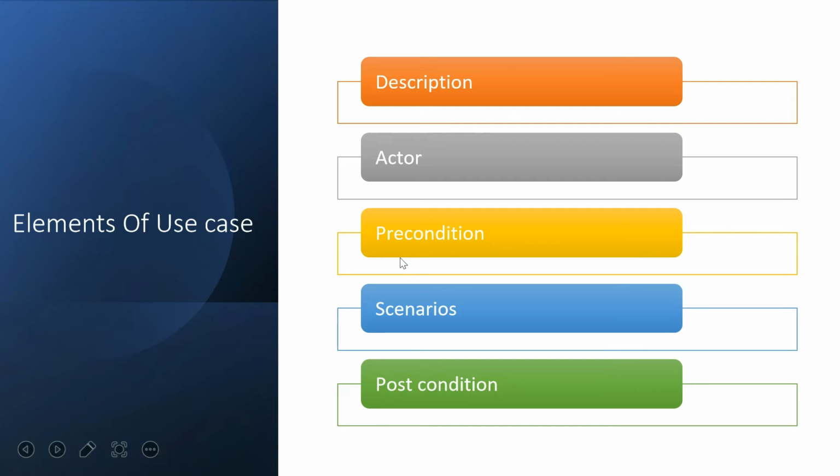Precondition is like, see, to check the volume of a television. That is going to be your use case. Okay. So your precondition is going to be that the television should be switched on, right? Only if it is switched on, I'll be able to check the volume, right? So that is going to be a precondition. Post condition is the result, like the volume is working fine or something like that. Okay.